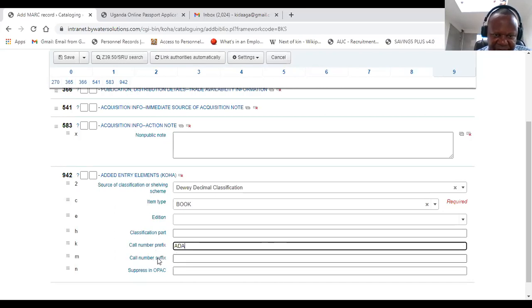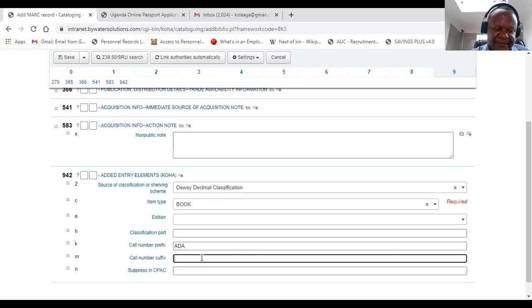If this book was allocated maybe to the reserve section, then that is when we would have the call number suffix. That is something that appears before the class number. Assuming this book is in Afrikaner, in the Makerere University Library, then the call number suffix will be AFR. It means it comes before our class number, which is 303.4833, and then the book number appears last.